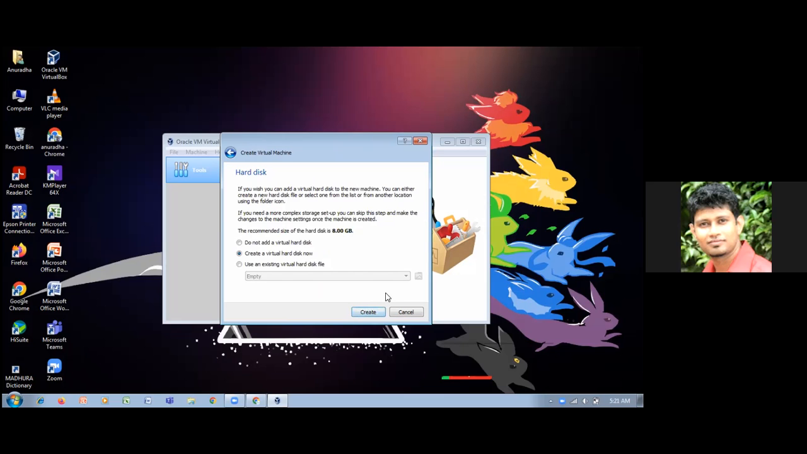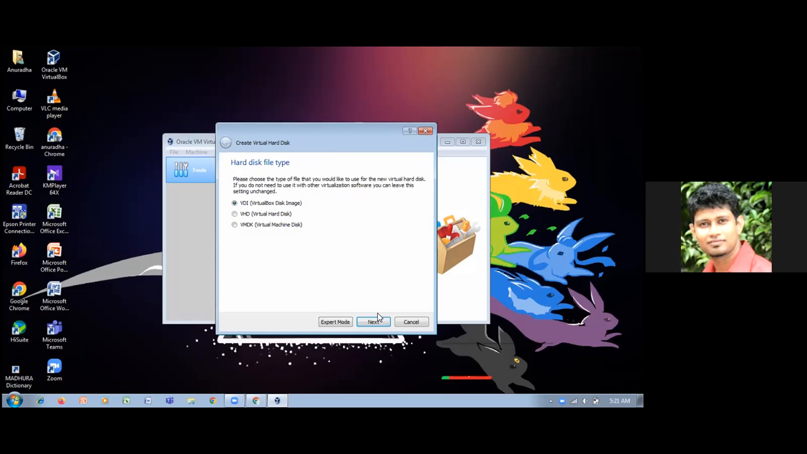Then it's asking whether to create a virtual hard disk. I think you have space in your computer, you can create it. That is a virtual hard disk, that is not original. What they are going to do is allocate some space from your existing hard disk. You can create that. Okay, VDI is okay, that is your virtual disk type.